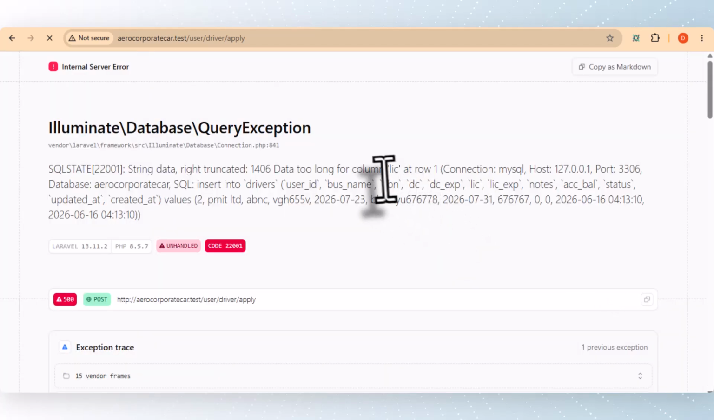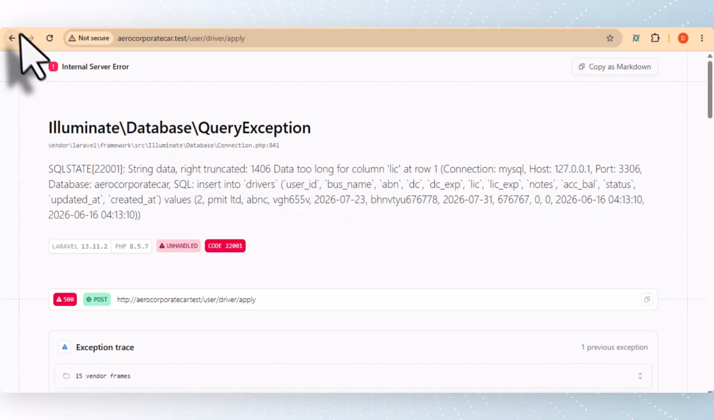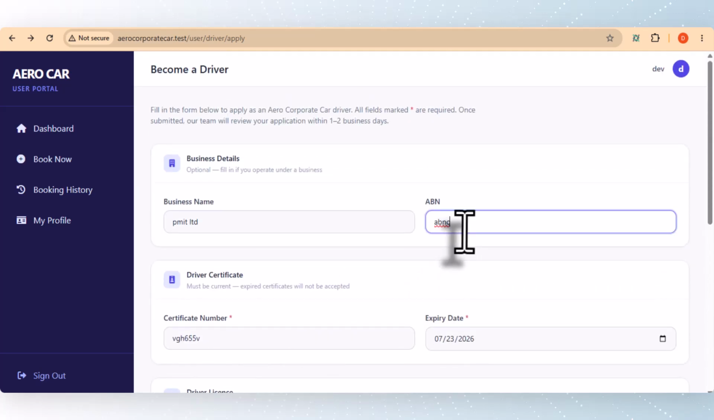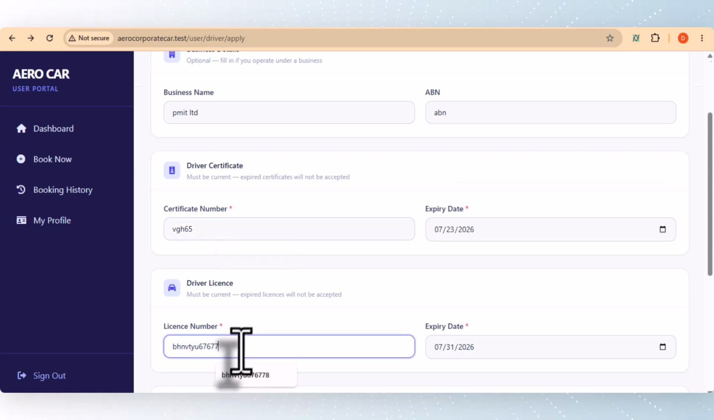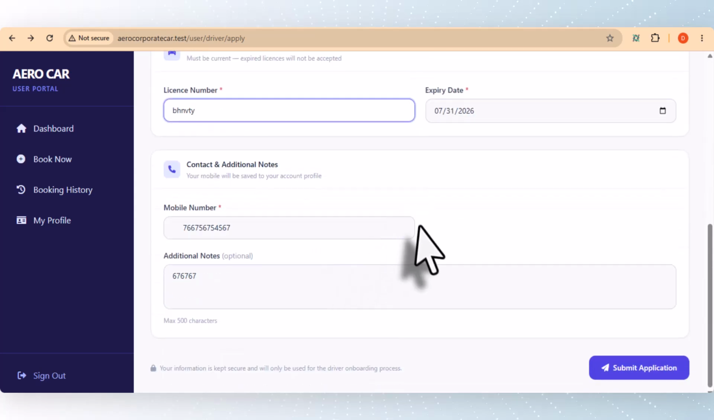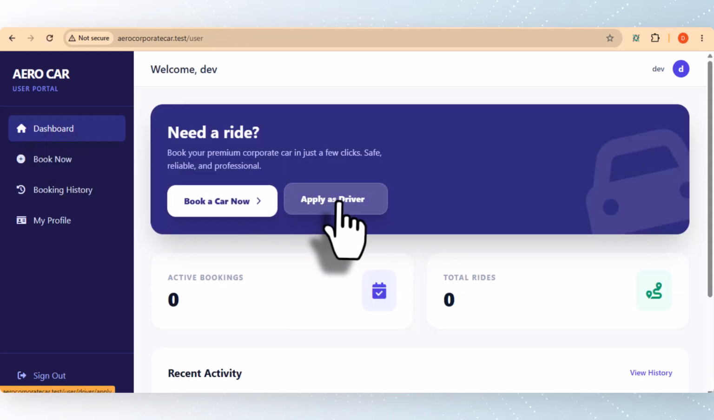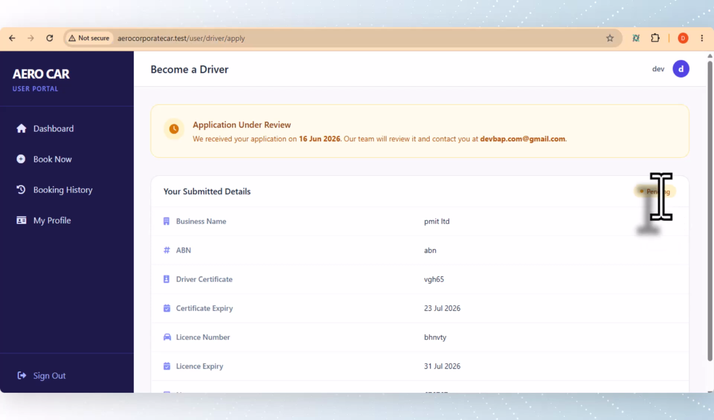Sorry, the license comment is too long, so this is the too long license comment. So the column, maybe ABN. License means license number. So we are putting the license number here, click submit, and now success. So automatically it shows this user can never apply a second time. So click in here, it automatically shows you have already applied, and this is pending.